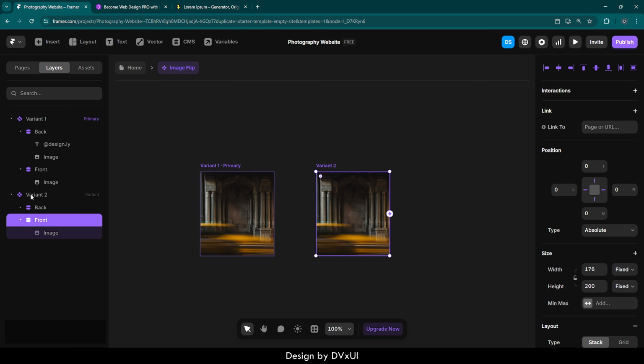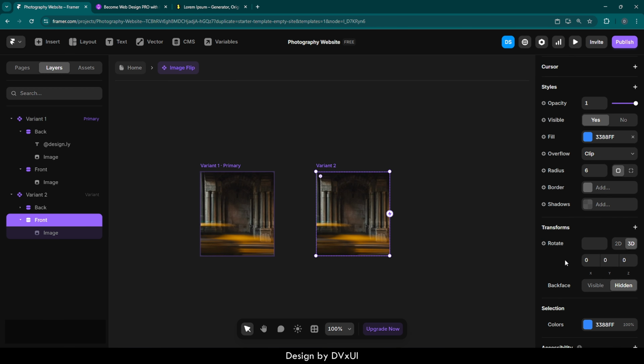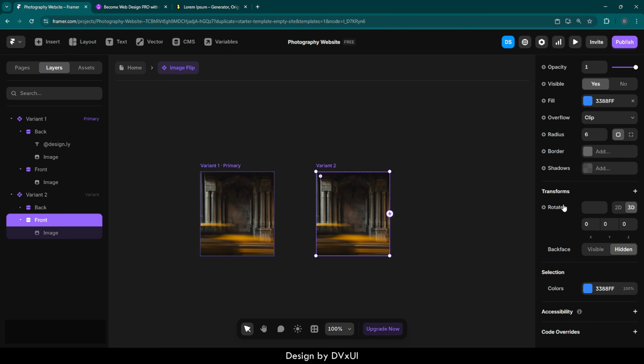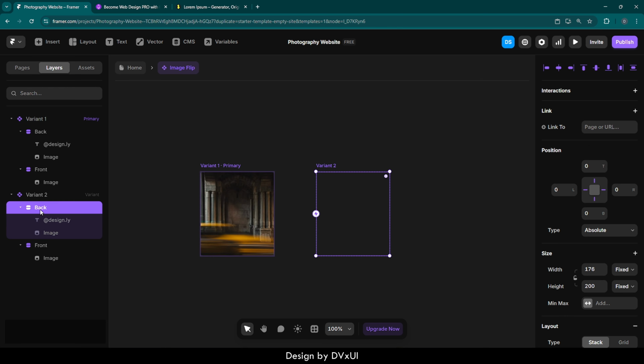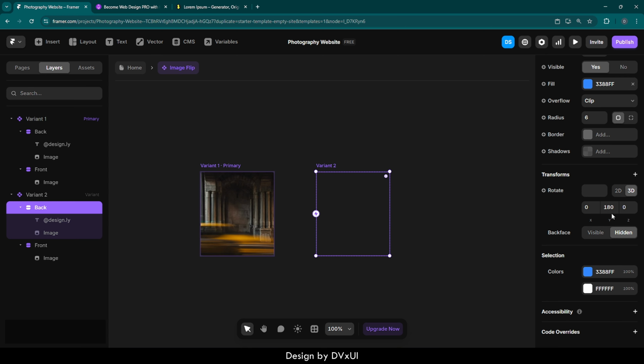After that, what I'm going to do over here is I'm going to select this front one of this variant 2. Then I will go over here in the transforms and you will see it is 3D 0%, but we need to make it 180 so that it is visible. Now you can see it is not clearly visible. It is because this back is already given 180. We will fix that. So just go to this back, go over here in the transforms and make this a 0.